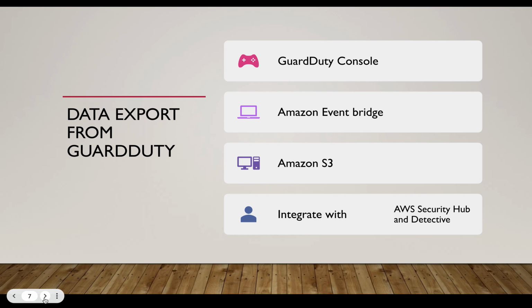Now, data export from GuardDuty. Now that we have seen it has the sources and it will process the data and produce findings, how do we view those findings, or how do we export them for a detailed go-through and remediation tasks? You can look at the findings on the GuardDuty console itself. You will be able to integrate it with EventBridge, or you can export it as files onto an S3 bucket, and integration is also possible with Security Hub and Detective. So these are the ways where we will be able to see the findings of GuardDuty.